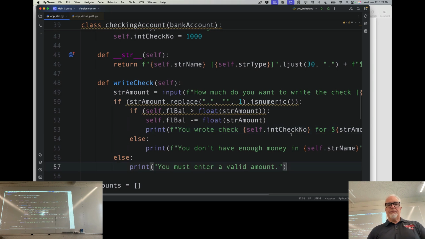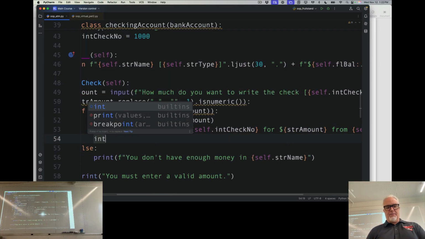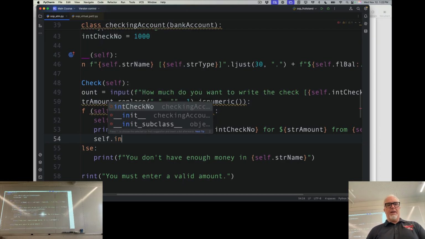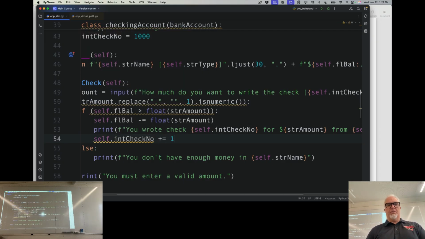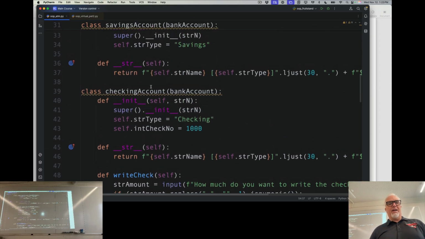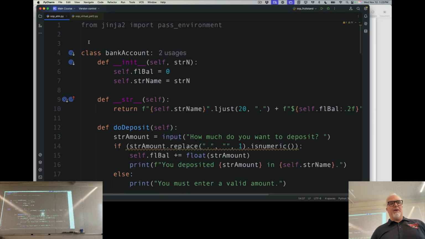And then, only if I write the check, we want to increment the check number. So I'm going to say self dot check number plus equals 1. So that will make sure that our check numbers stay in sequence. So now I have a checking account and a savings account, both based on the bank account class.